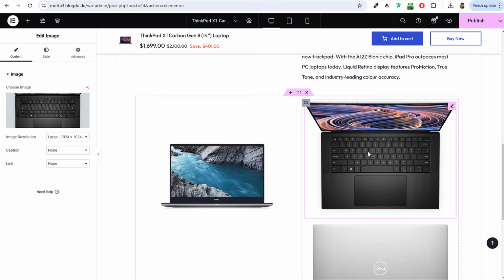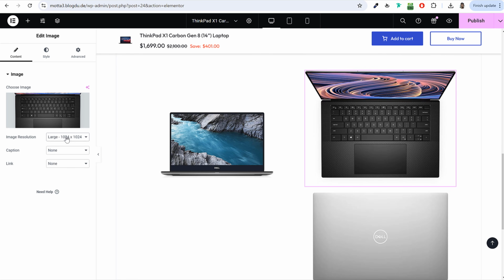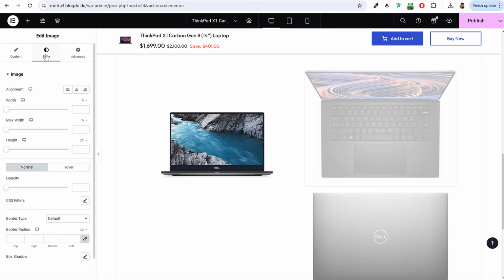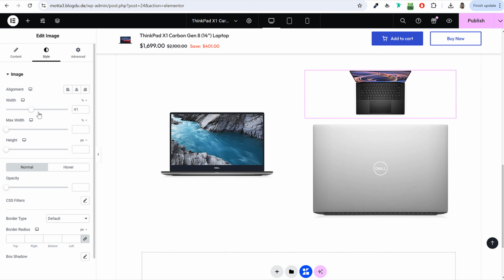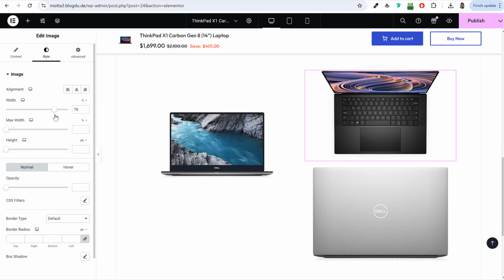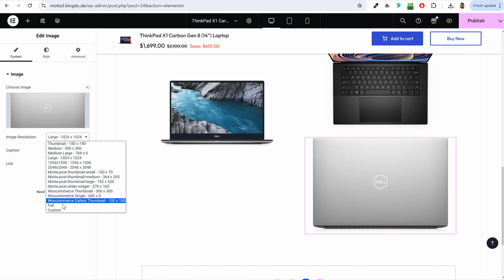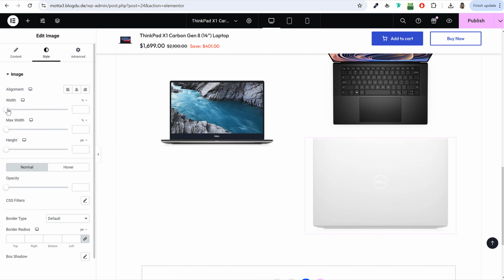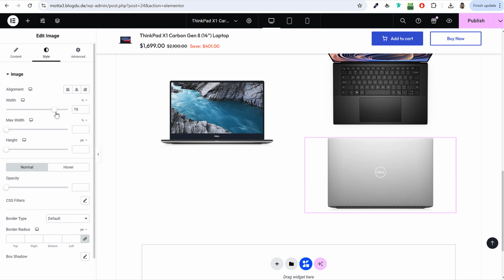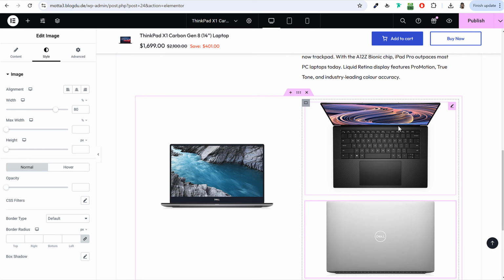If you want to change the size of this image, first of all click on this image, make it full size, go to style, and under width you can increase or decrease the width. So maybe instead of 100% I'll make it 80%. For the second as well, make it full size, go to style, and 180%. Okay, so you can do it like this as well.